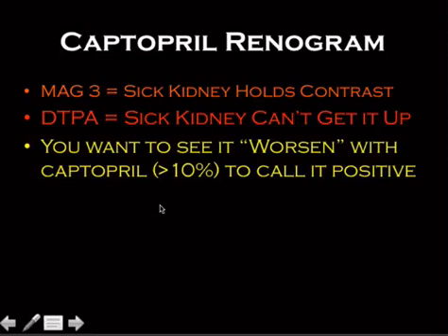All right, so just to summarize, with MAG3, the kidney is going to be able to take the tracer agent up, but it's not going to be able to secrete it because MAG3 is for secreting. And with DTPA, it can't get it up.